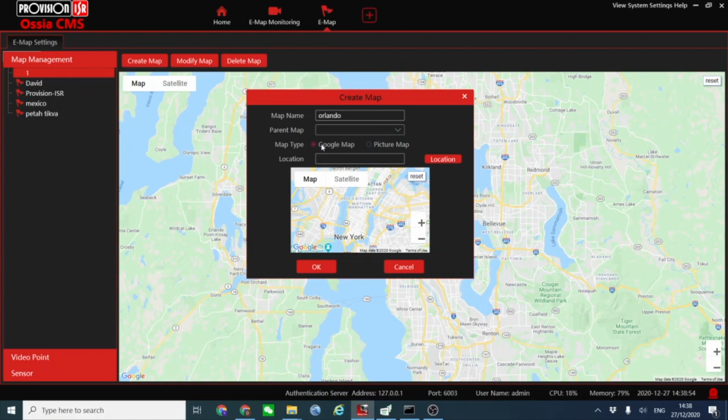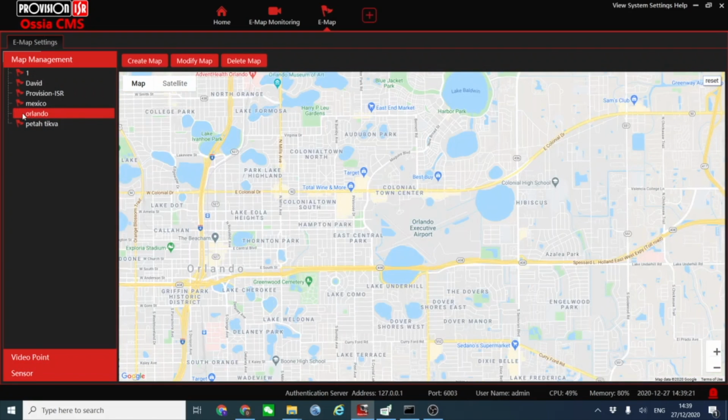We have two ways to choose our map. We can either choose by Google Map. In this case, we will go with Orlando, press location, and we are in Orlando. Using the mouse wheel, we can choose exactly where we want our map to be. So let's choose, I don't know, Orlando Airport, for example. It doesn't really matter, we're not going to use it. Now we have Orlando added on to the left.